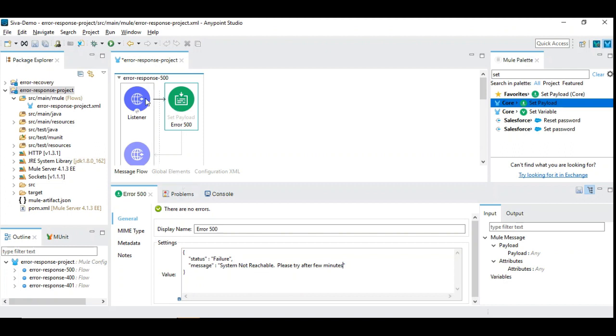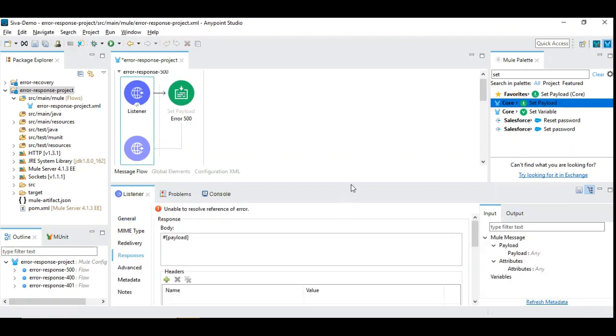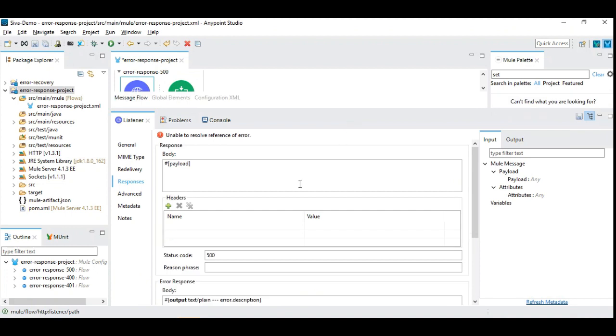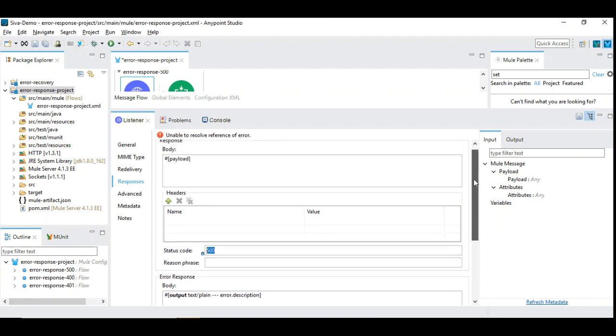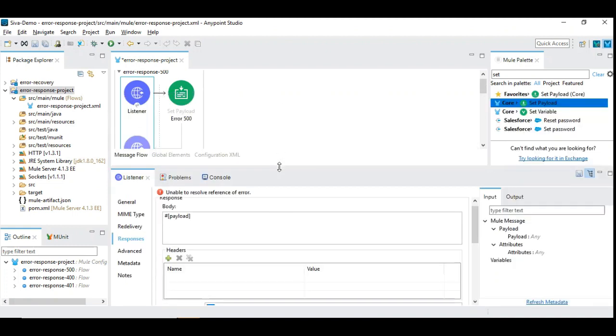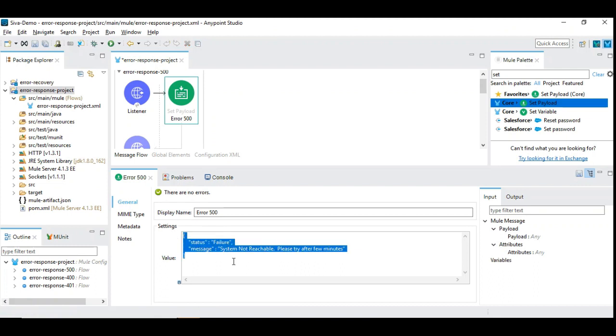In Mule 4 it's very simple. You can just double click it. You can click on the responses. Let me expand this. So under the responses, I am giving the status code 500, and so that will simulate the error response code 500. It's that simple. And the appropriate message can be given in the form of a JSON message under the value.